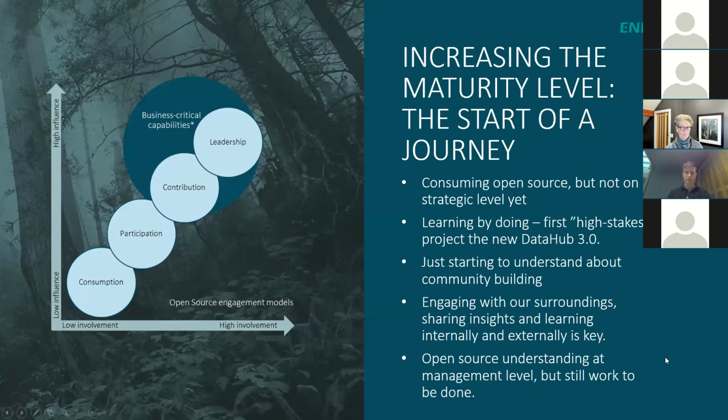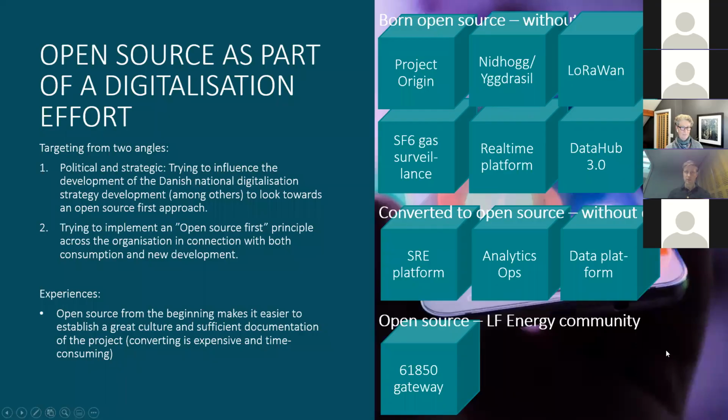All right, next one. Yeah, so open source at Energinet is a part of our digitalization effort. We're trying to target this from two angles. So the political and strategic angle: we try to influence development of the Danish national digitalization strategy. Could we influence that by making them look towards an open source first approach?